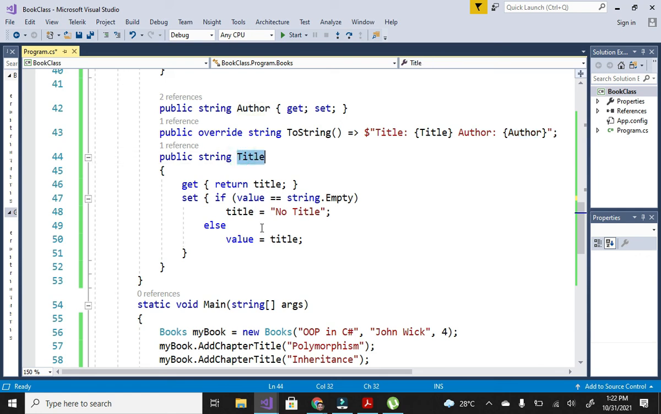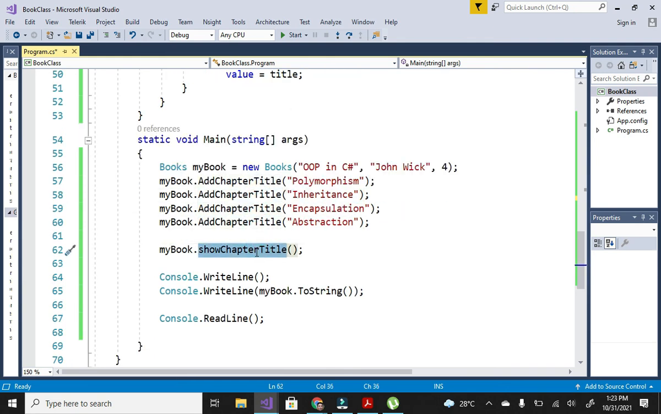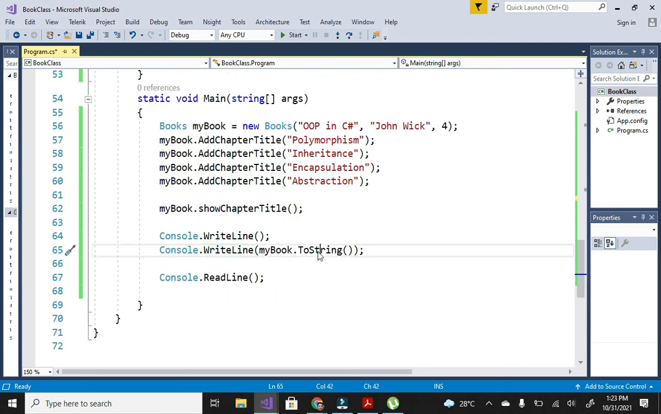And then another property that helps us to sanitize the value of our title. So before we accept the title, it checks if the value that we are assigning is empty or not. If it is empty, then it will assign no title. Otherwise, it will assign the title that we want to assign. And then we made use of it by creating a variable out of the books class. And then we call the constructor to assign these values here. And then we add the chapters, we show the chapters, and then we also printed the author and the title of our book by using the toString method.